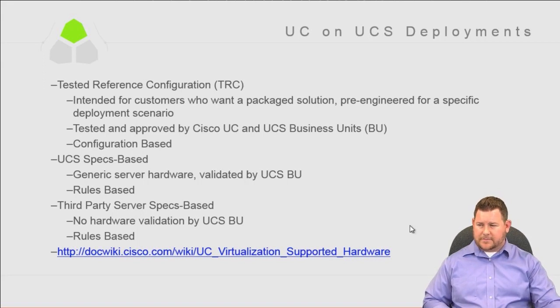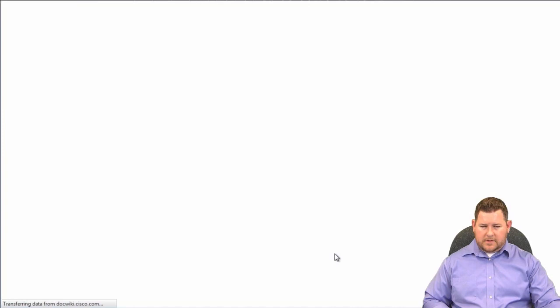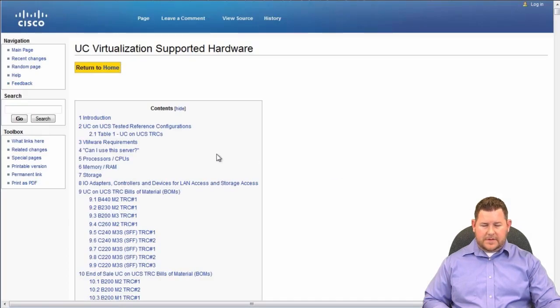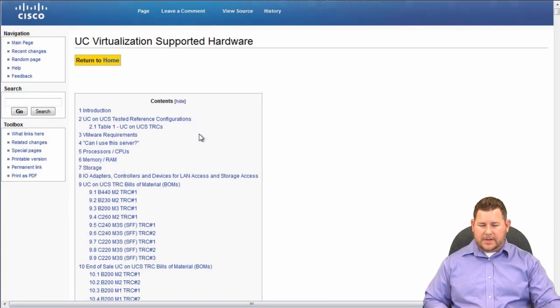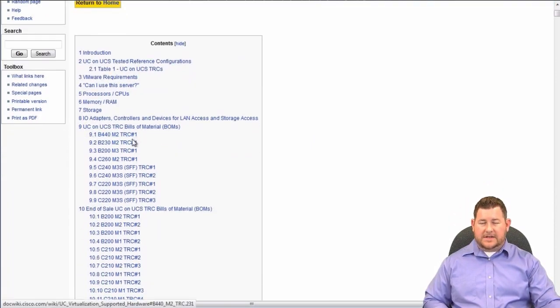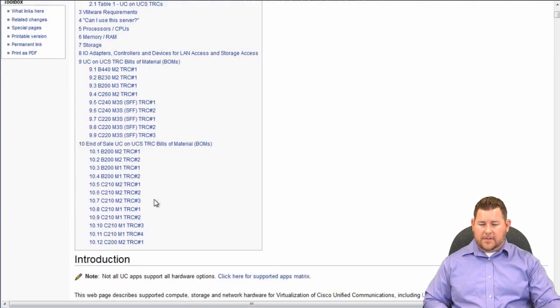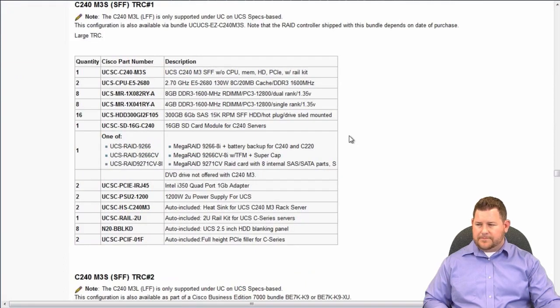So if we click on that real quick, this is the web page I was talking about here, the UC virtualization supported hardware. So this has a couple different tested reference configurations here, or a lot of different ones actually, for different specific things that you might look at. So let's look at C240 here.